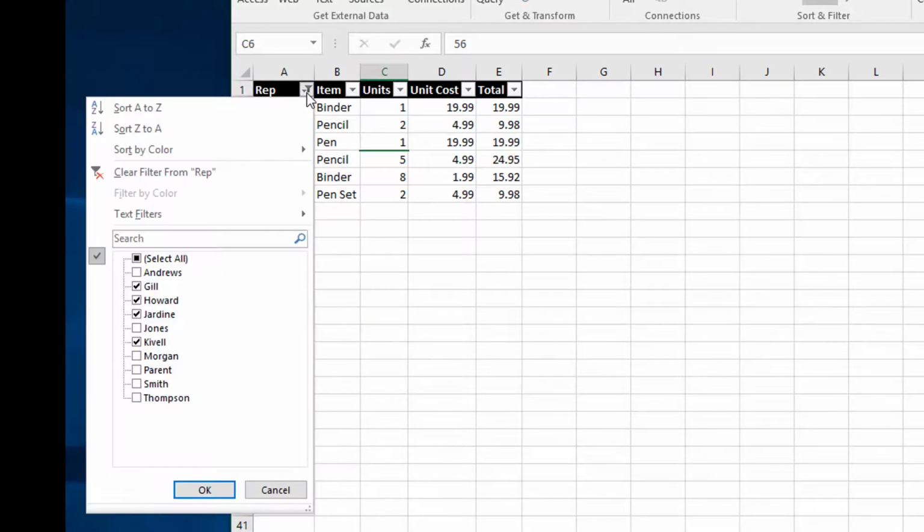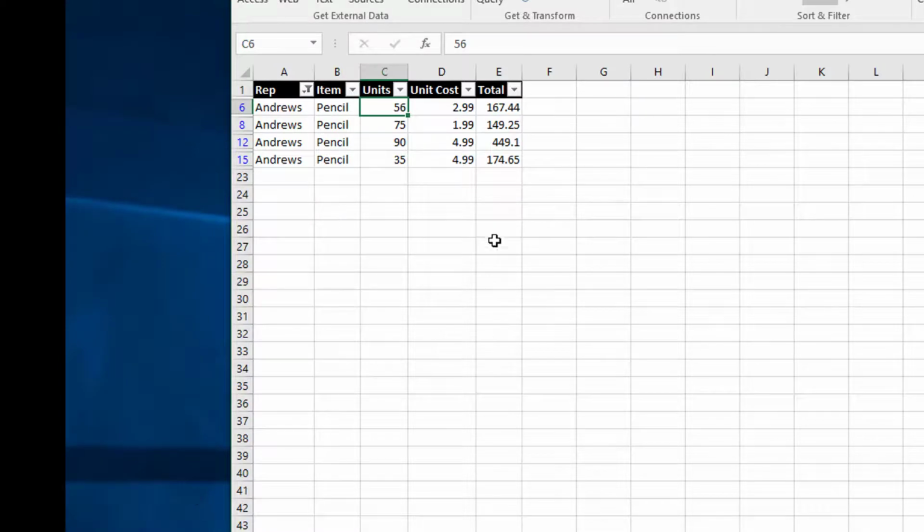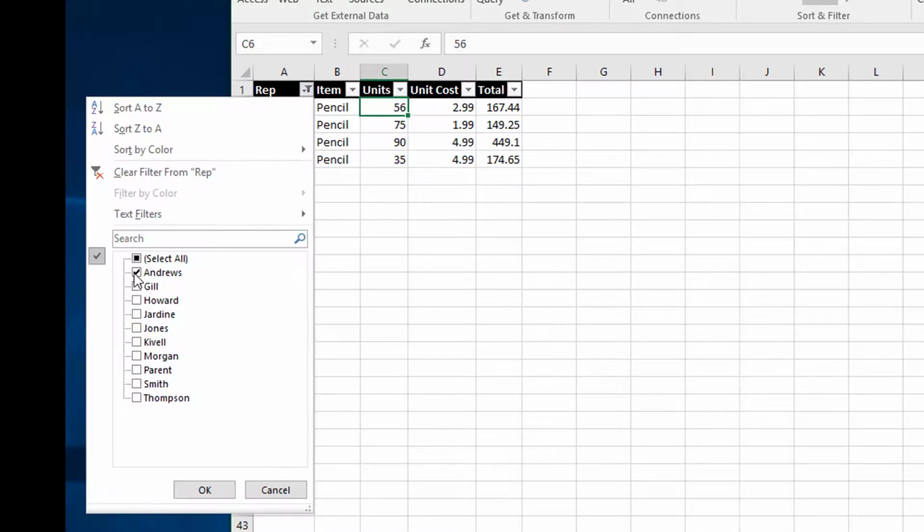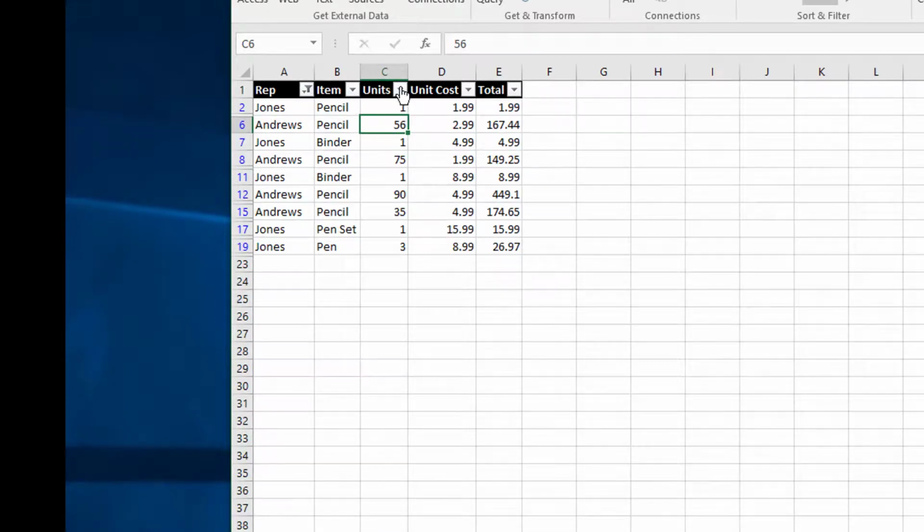When I say OK, now I'm just seeing that information. So once again, let's go back here. I can choose Select All, and it'll turn all of them on. I can click Select All again and turn them off, and then just pick the one I want to see. So just Andrews this time. Now I'm just getting Andrews. And I can continue to filter across. Let's choose Jones instead. Actually, let's just choose both of them. And then I can continue to filter across.